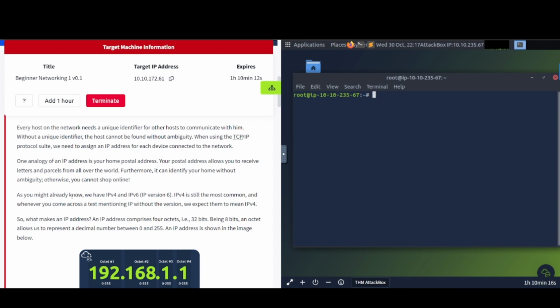As you might already know, we have IPv4 and IPv6, which is IP version 6. IPv4 is still the most common, and whenever you come across a text mentioning IP without the version, we expect them to mean IPv4. So what makes an IP address?